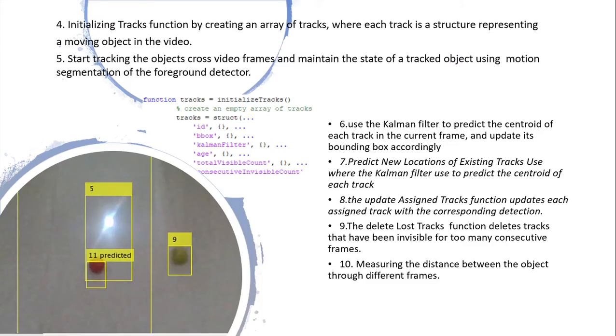Step number 4, initialize the tracking by creating an array of tracks where each track is a structure representing a moving object in the video. We are now starting tracks, as you can see here in the code. And we can now start tracking across video frames. Video frames means different pictures over time. And maintain a state that tracks the object using the ID segmentation. We still have the ID boxes around the object over all the video.